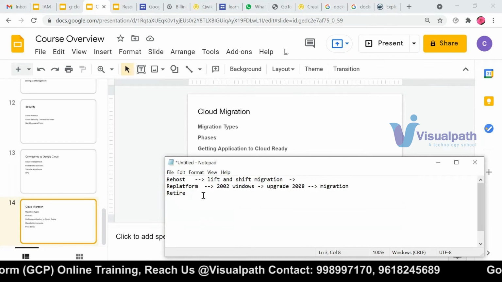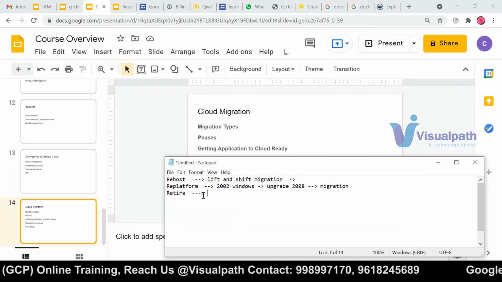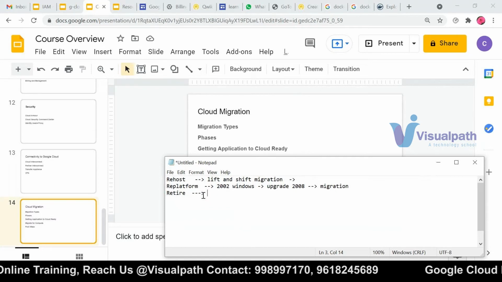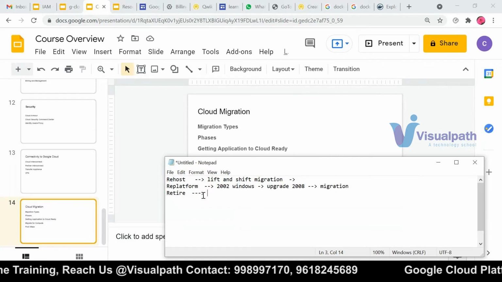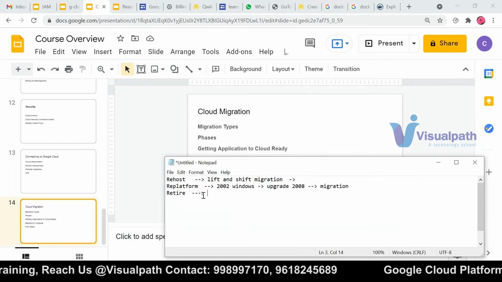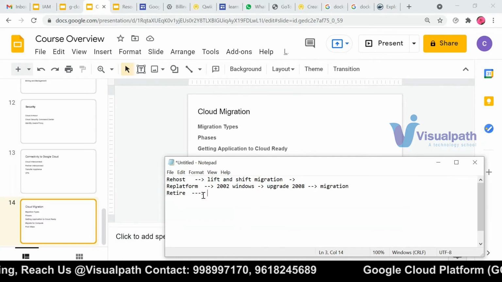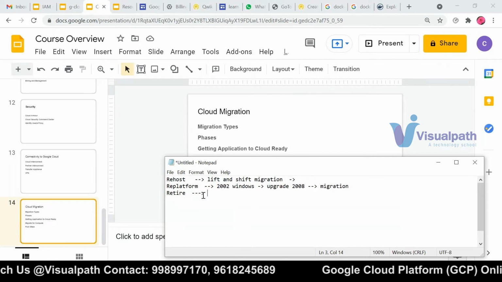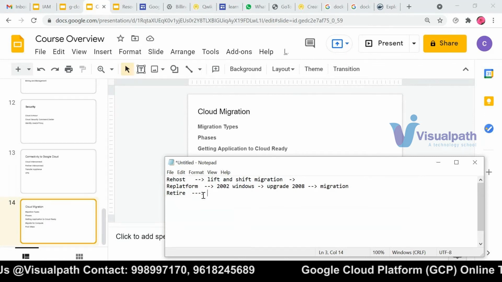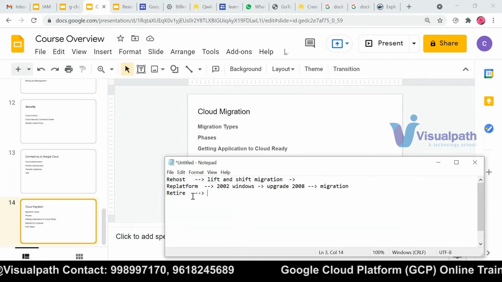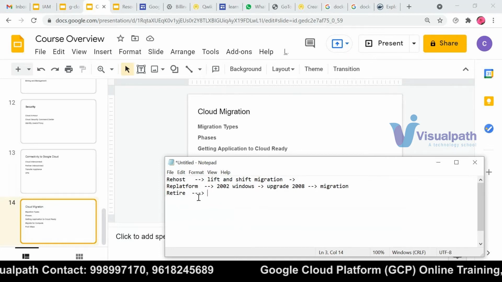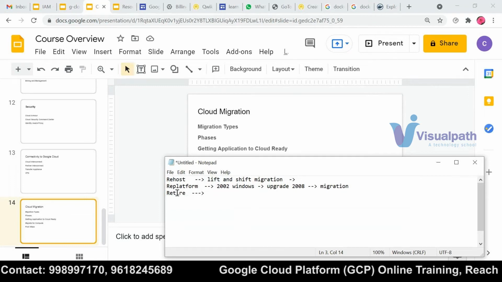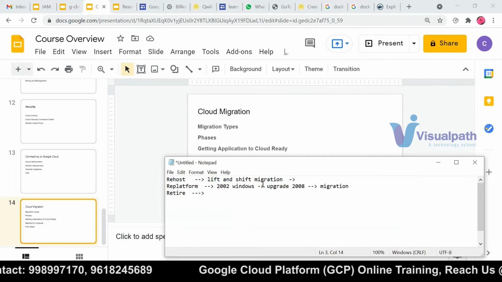And apart from that, there is one more thing, which is retire. Retire is like, after many assessments and everything, we came to the conclusion that this particular application will not be suited for cloud. So in that case, which is called retire, I have not faced any application in my project which fits this criteria. But this is also one other migration type.